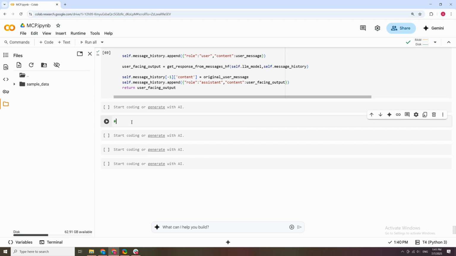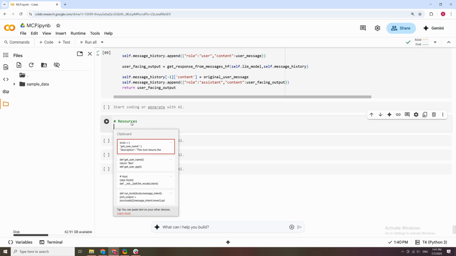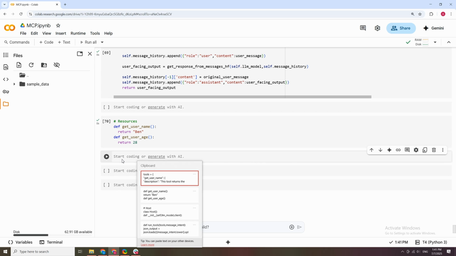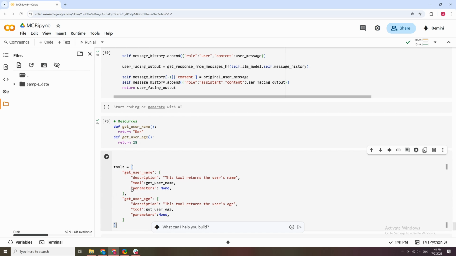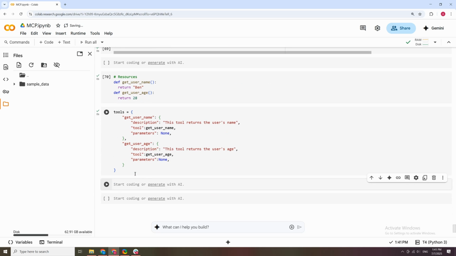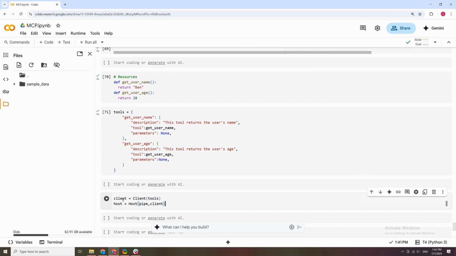So we are going to define resources, which are functions that return back data that the model is going to need in making the response. We are also going to define the tools dictionary or JSON. Again, this is going to be our tools.